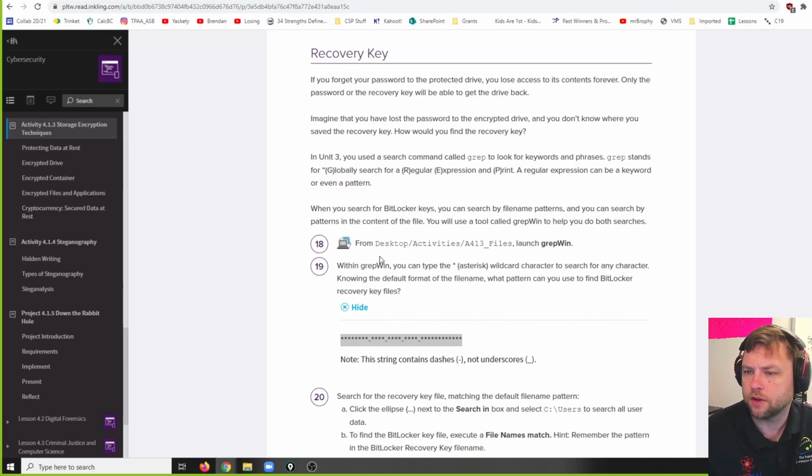Only the password or recovery key will be able to get it back. Imagine that you've lost your password. What do you do? Well, maybe it's saved in a file, but how do you find that file? I know it's on the desktop, but what if it's buried somewhere in the computer? Or this is some computer you don't know where they put it. You think maybe they put it somewhere on their drive.